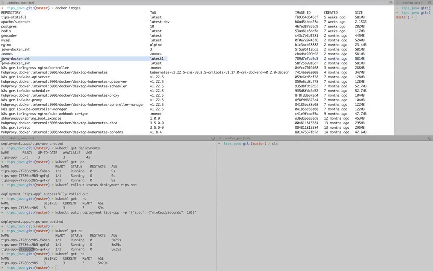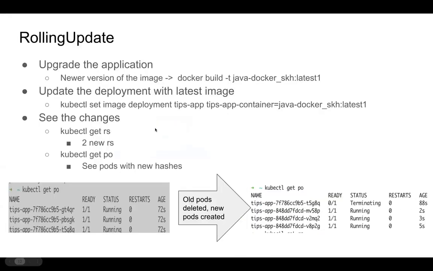So I'll be using that now, but in production, during your development cycle, you need to build it yourself after adding new features or updating your code. Now what we are going to do is set this image. We're going to tell the Kubernetes deployment object, the one which we created just now, tips app, that the image for this tips app container should be the new image.